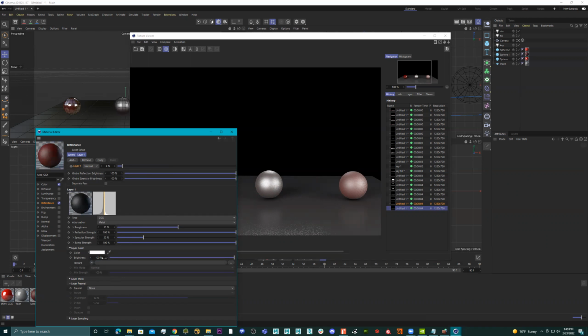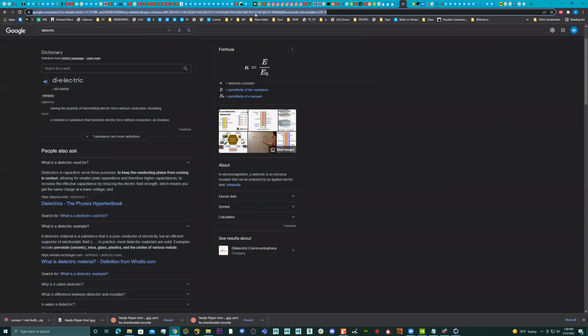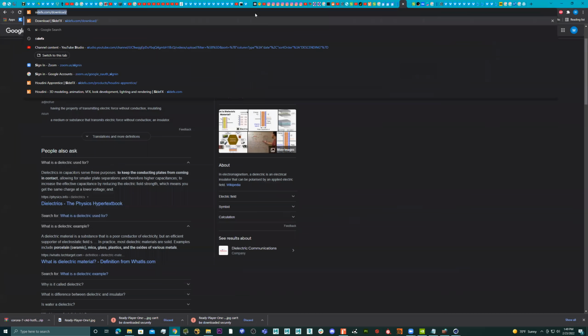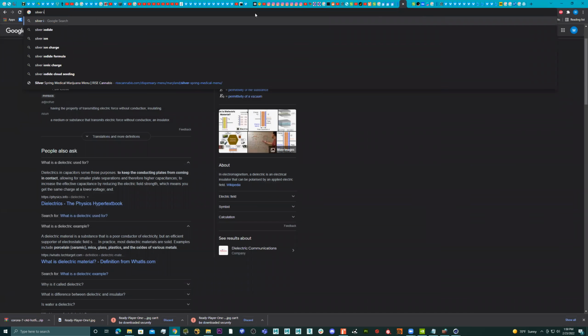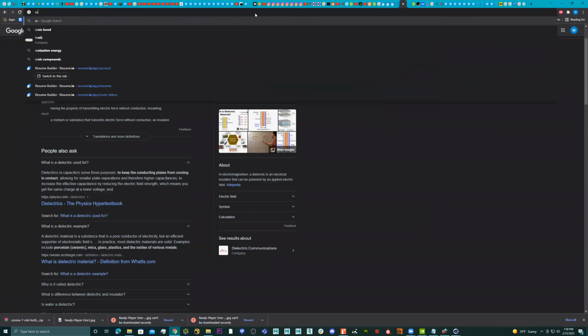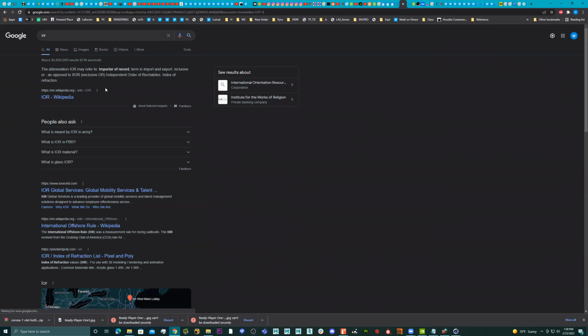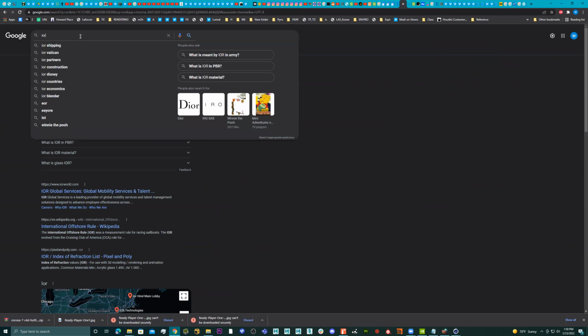Like there's something called IOR, which is index of refraction. Why am I not getting that option? Conductor. No, still okay. So it's here. And so with IOR, it's called index of refraction. Let's look at this. Now let me think of, let's say, silver. Or you know what? I'll just type in IOR. And it should be a list.